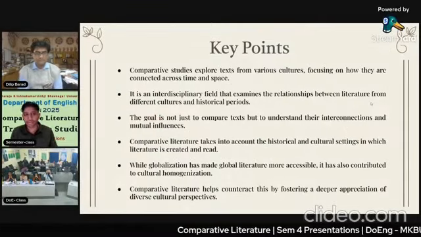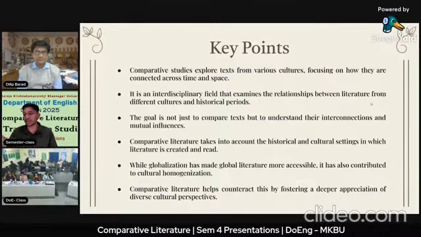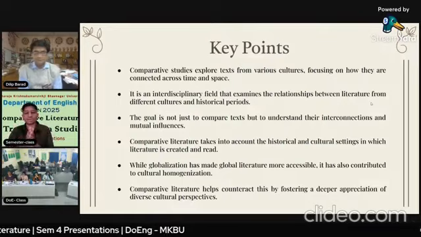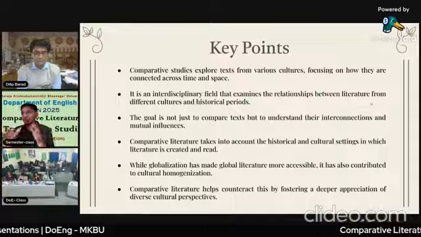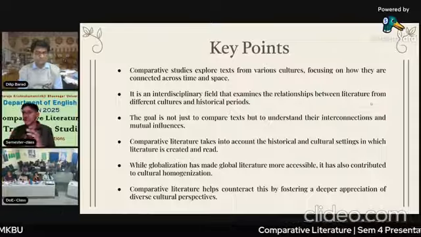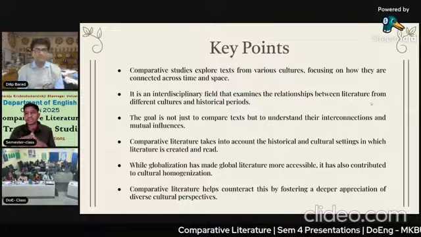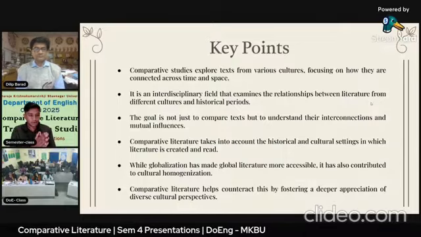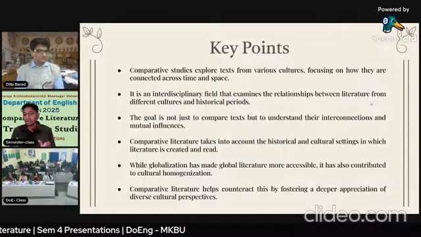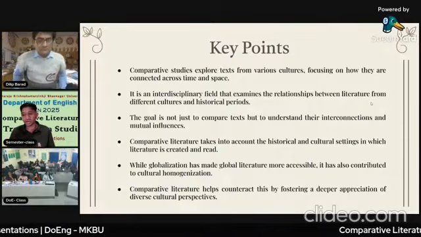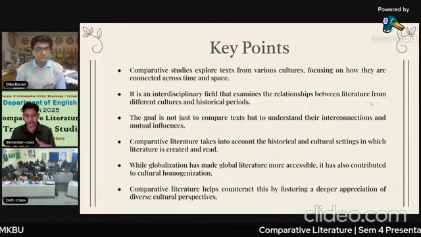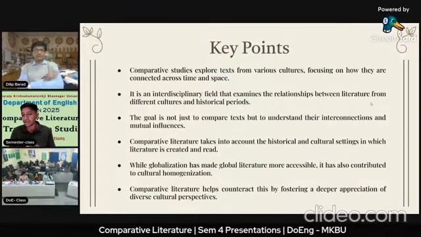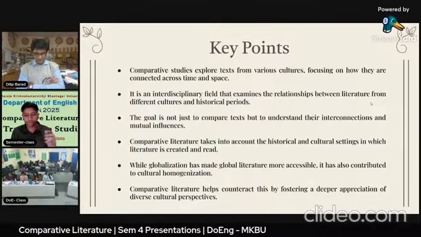Key points of this article: comparative study explores texts from various cultures, focusing on how they are connected across time and space. Basically, comparative study is an interdisciplinary field; it is not stuck on any one nation's literature. It also involves other nations' literature, as well as historical background and cultural elements. While globalization has made global literature more accessible, it has contributed to cultural homogenization. Comparative literature helps counter this by fostering deeper appreciation of diverse cultures and perspectives.